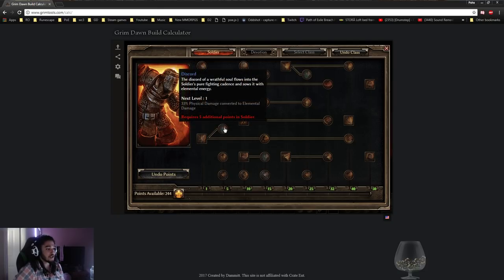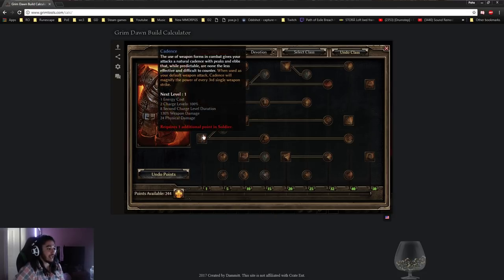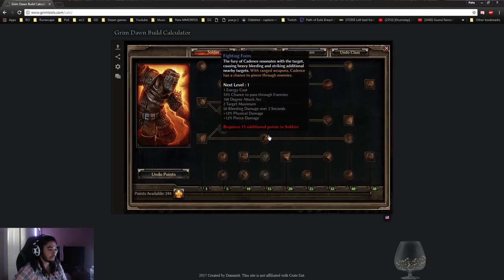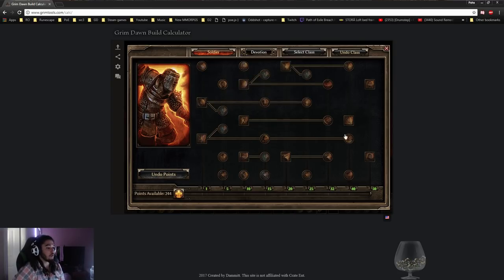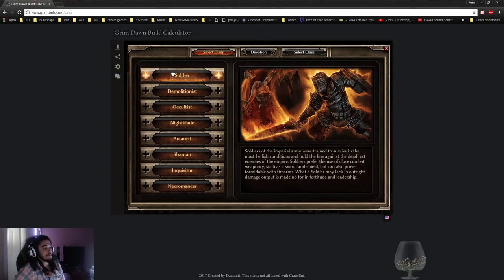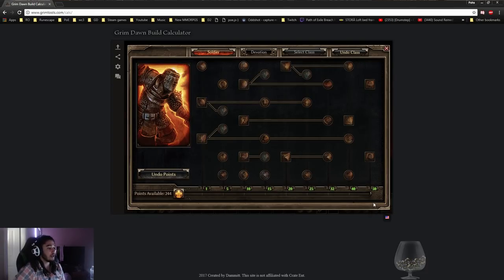So if we look at Discord, 33% of physical damage is converted into elemental damage on our Cadence, which deals weapon damage and flat physical. And you would see here Fighting Form and so on, Deadly Momentum. So what I would recommend for you to do is first pick a class that looks interesting to you and find at least, I would say, two abilities that work for what you want to do.